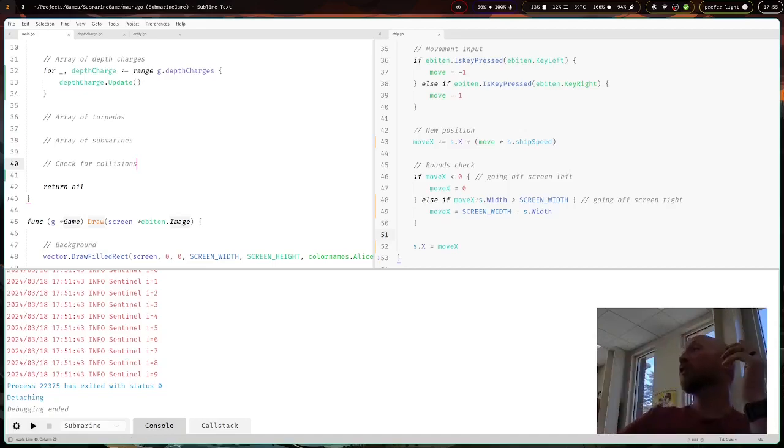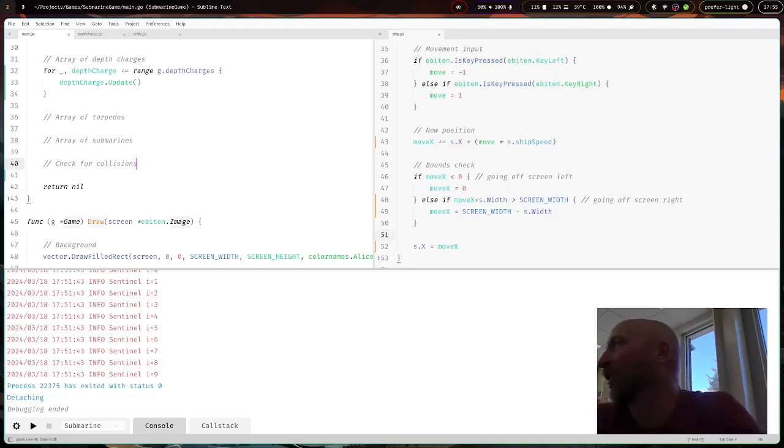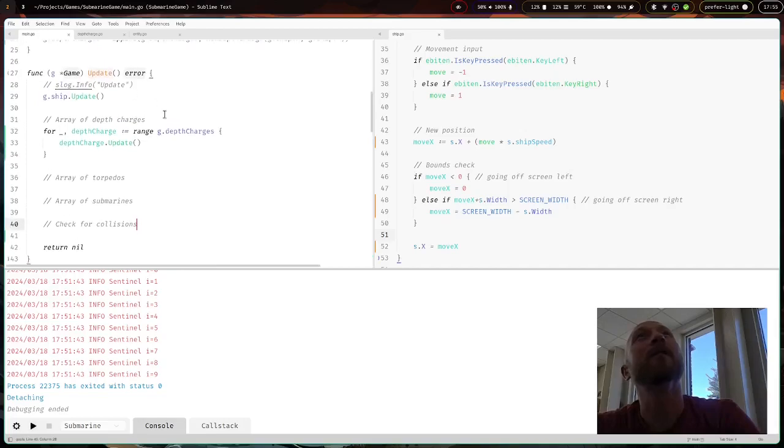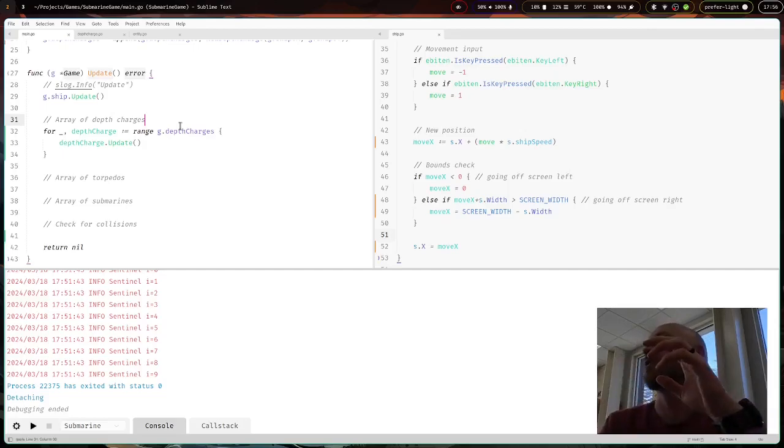Well, you could create a new list and put all of the ones you want to keep in it, and then just ignore the ones that are no longer active. I just assigned that as my new list, or basically said now you're equal to this list. But I don't know if you actually have to delete stuff. It is garbage collected. If the only reference to the depth charge is inside of the slice, and you change the slice, it will be.